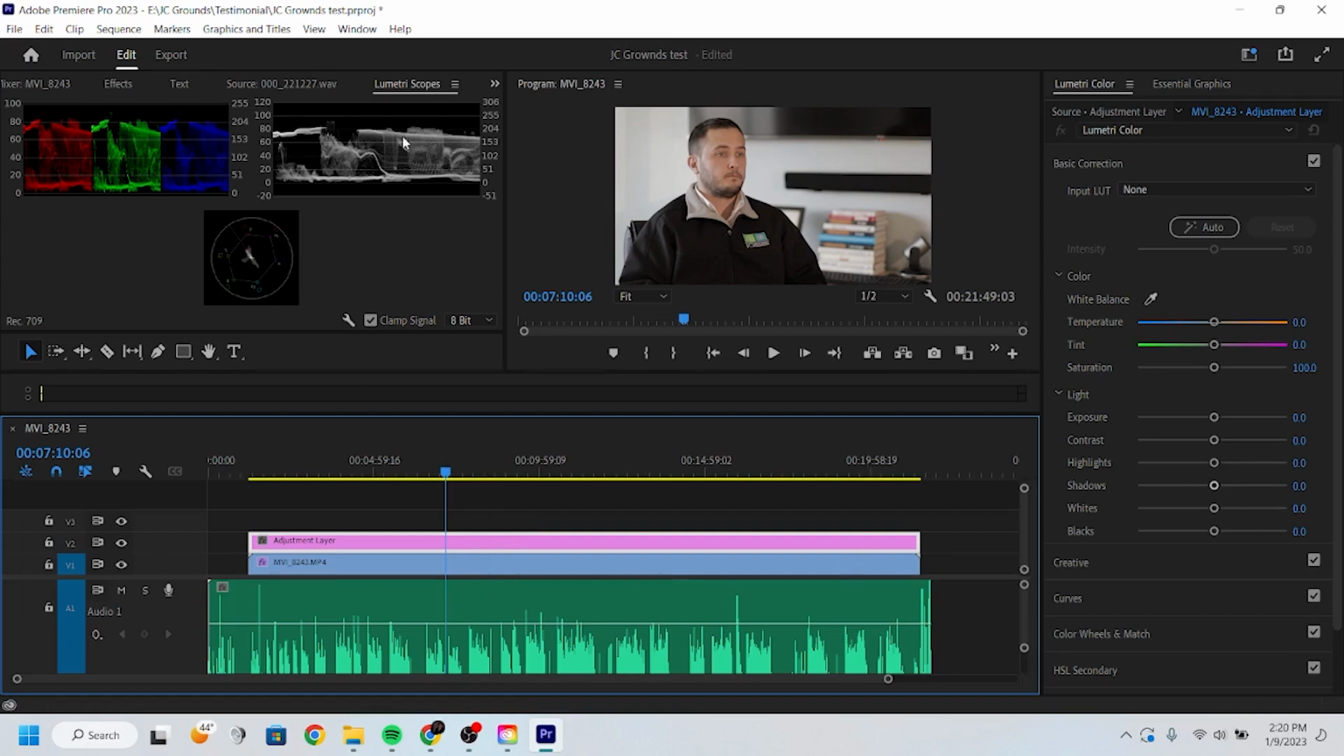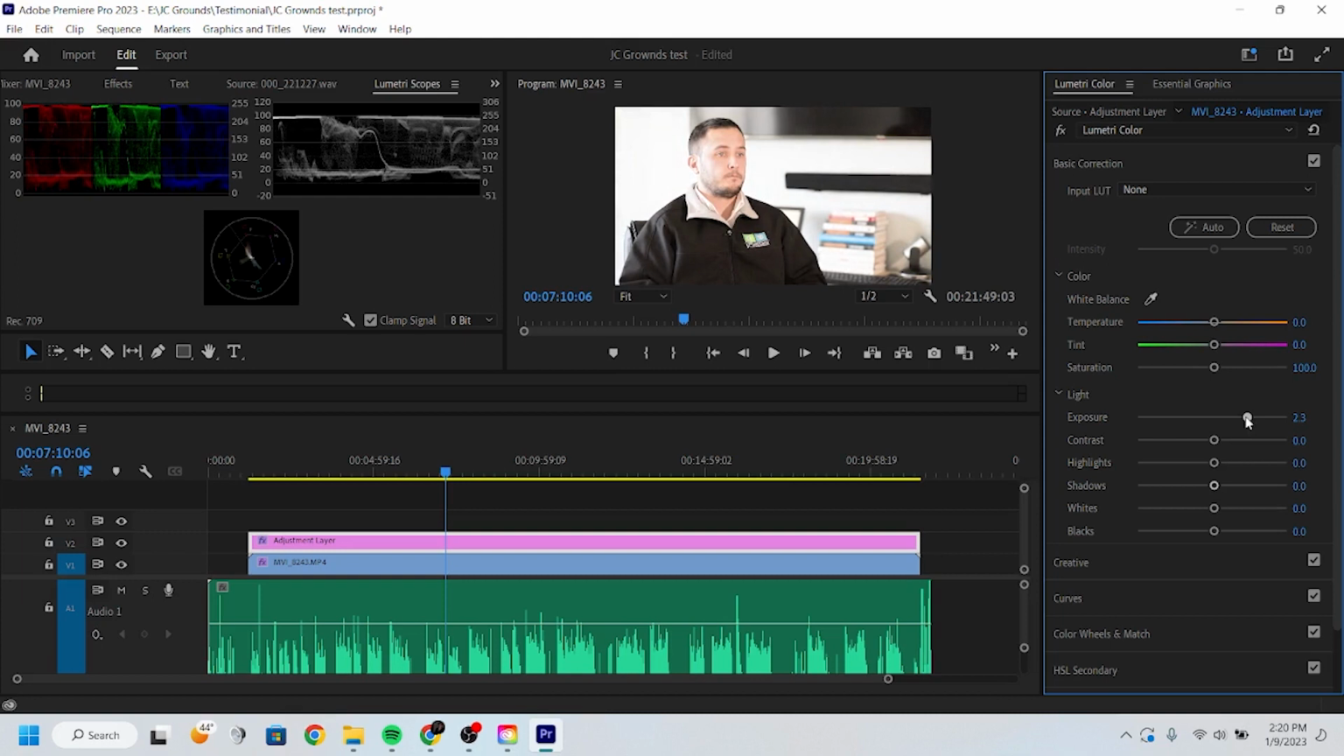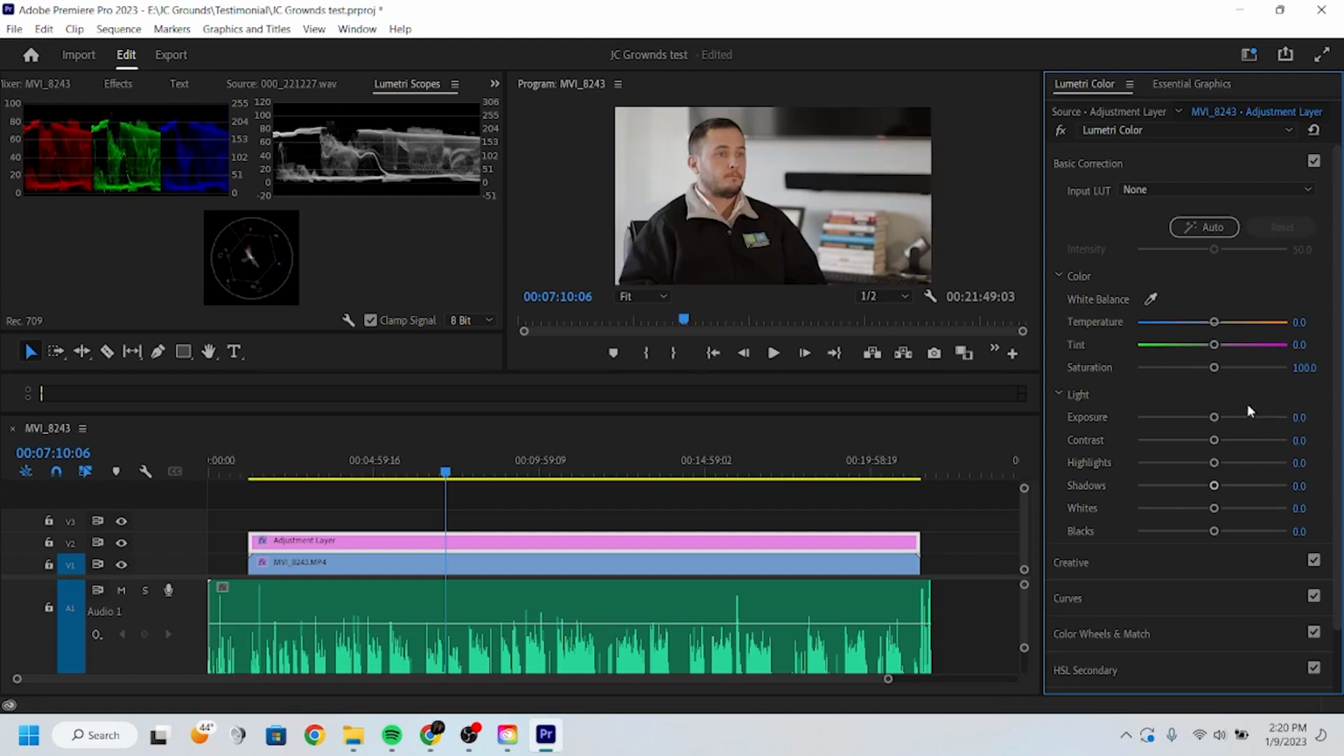So right here, we have our wave format. And under here is all your blacks, your highlights, shadows, and this right here tells you when it's overexposed. And if we just raise this up a little bit more, it gets brighter and brighter and brighter, and it just looks blown out and it looks disgusting. So this is what we're going to do, okay?